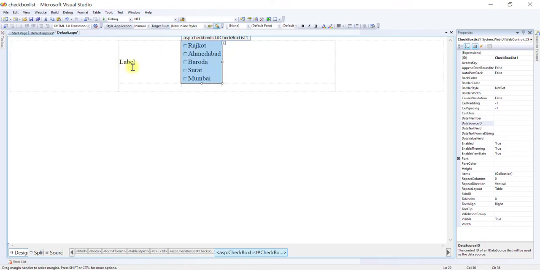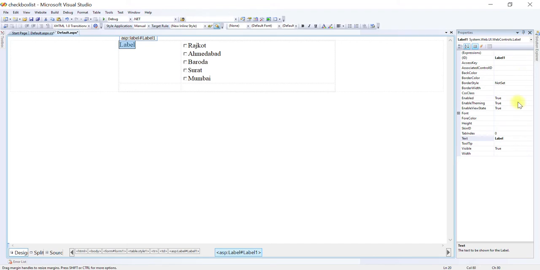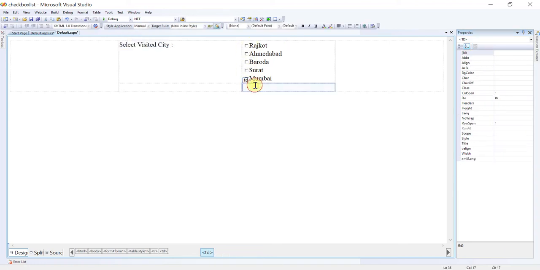Now I'm setting vertical align as top and setting the text property of this label: Select visited city. We are getting a value from the user, which city he or she has visited. So he or she needs to select that city.